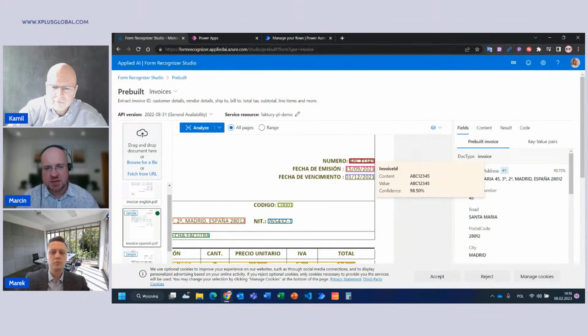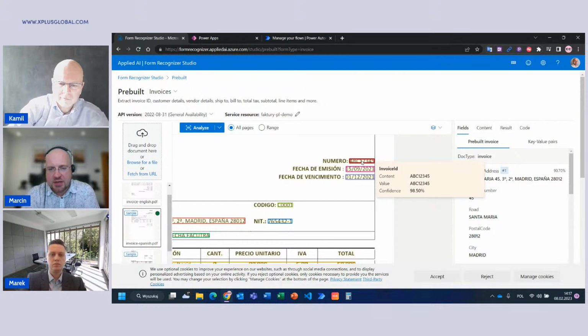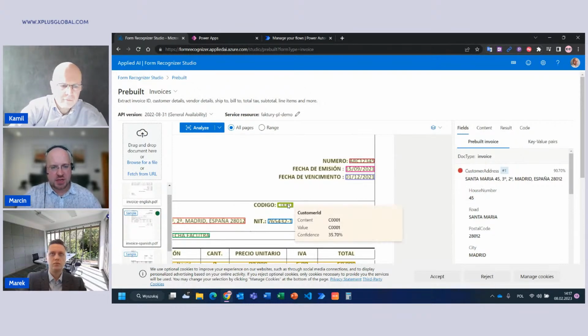After hovering my mouse, I can see that our AI recognized that this is invoice ID metadata. So this is a key called invoice ID. Then there is content recognized very strictly, and this is a good confidence score, like you see, 98.50%. After that, we can see there is a key customer ID, and the content has a low confidence score. So that's why we have a mechanism after that to check if all this data is really valid, and we are good to send it to approval and posting in Dynamics.